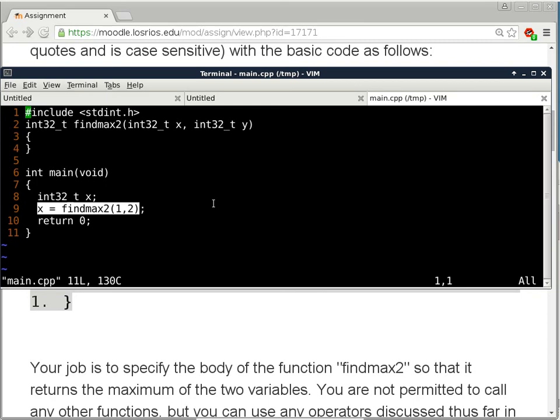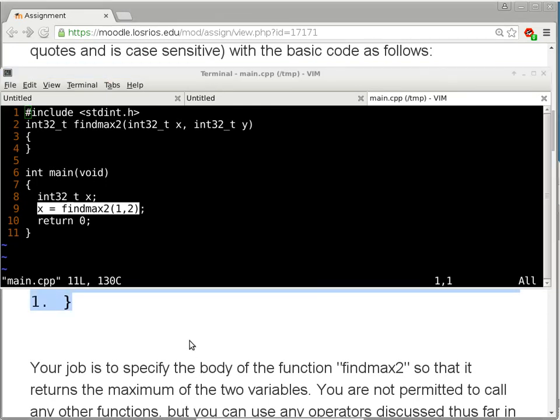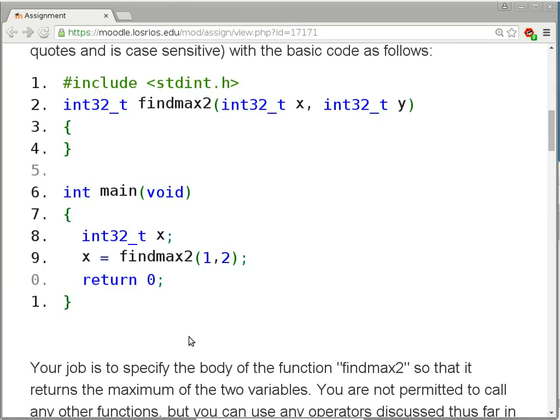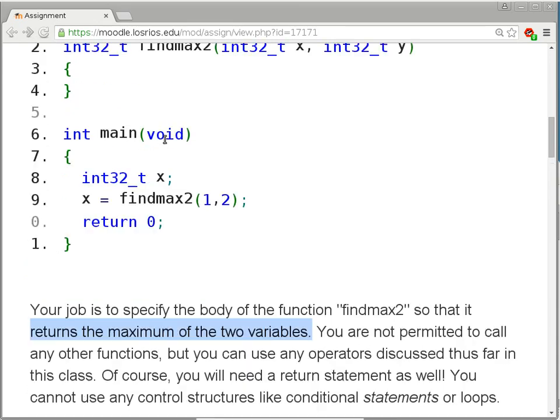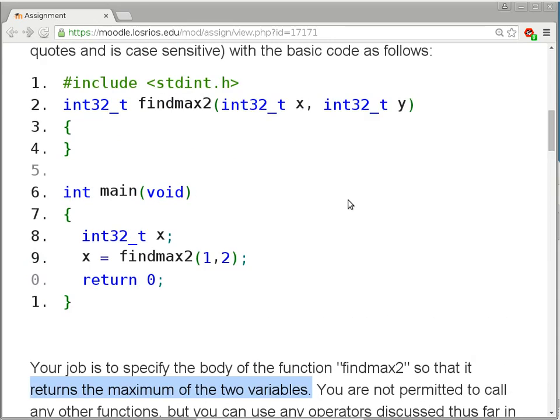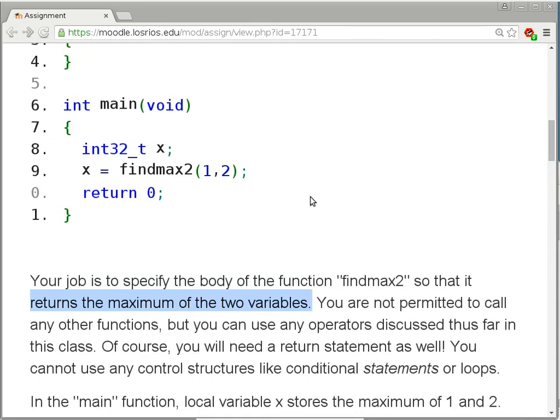All right, so let's go ahead and look at this program and figure out what we can do about this to get it to work. So your job is to specify the body of the function findmax2 so that it returns the maximum of the two parameters, the two variables x and y here. That's your job. So now the question is, how do we find the maximum of two values? What do you think?